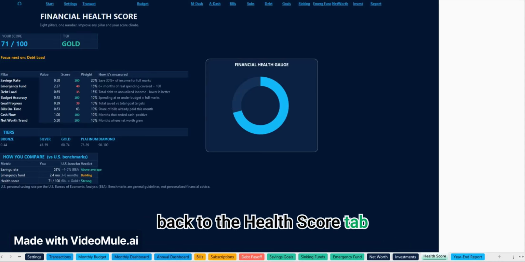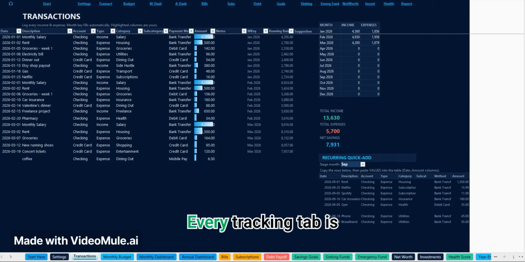Circle back to the Health Score tab to confirm the score reflects your latest inputs. Every tracking tab is now reviewed and ready to use.